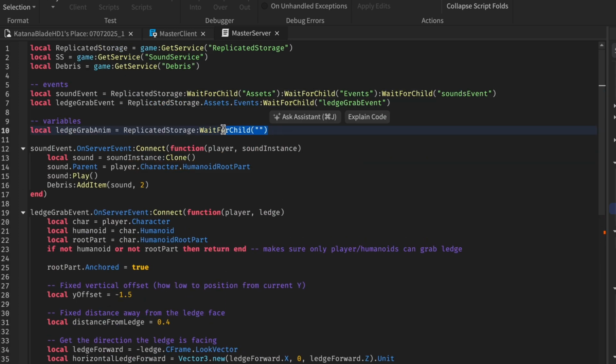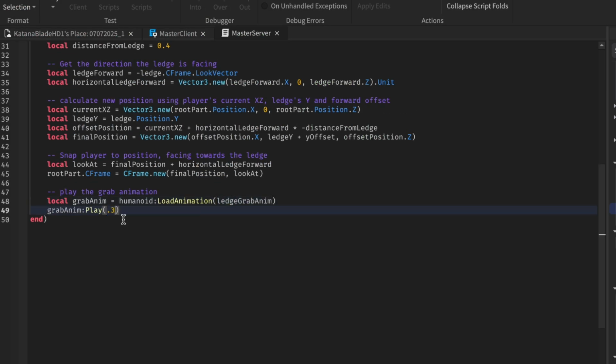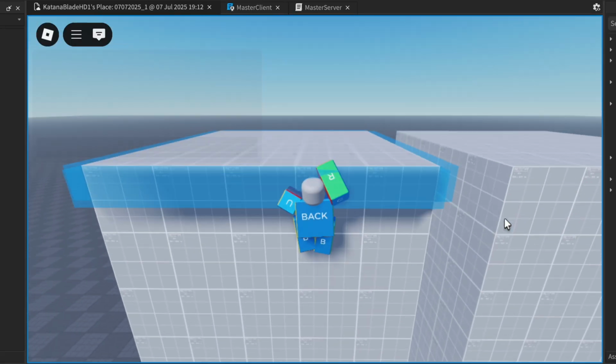Now we're going to reference the player's ledge grab animation, which, by the way, if you made your own animation, for this it should be a single frame and the looping should be set to true before exporting it. We're going to give this a quick playtest, and it works, woohoo!